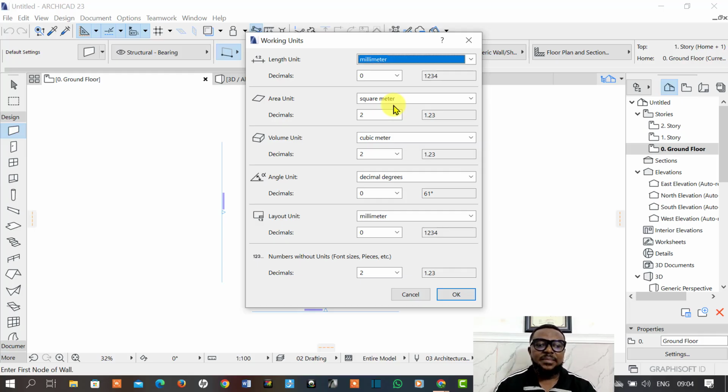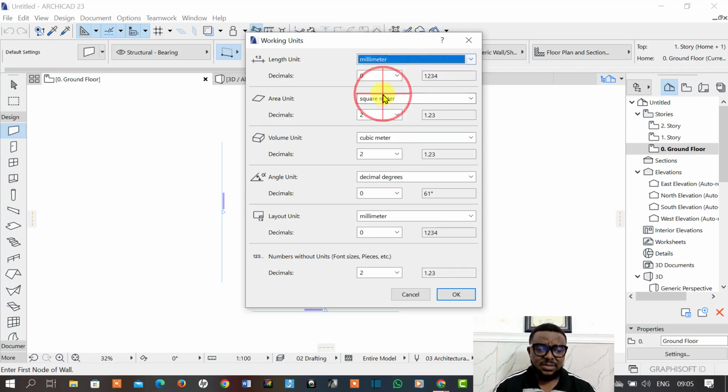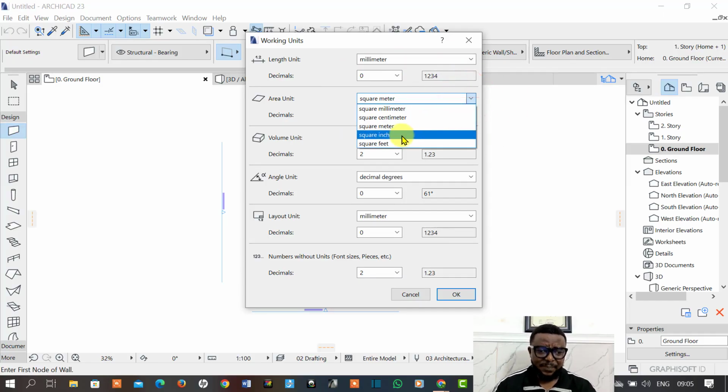So now, millimeters, you also have the option of changing it to the other units. You can choose inches, you can choose fractions, you can choose feet, but we are using millimeters here. So for area, square meters, you can also choose square feet depending on your location. So as it applies to you, that's what you will choose.